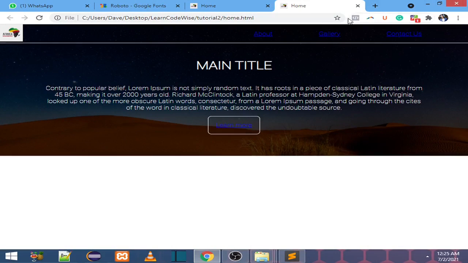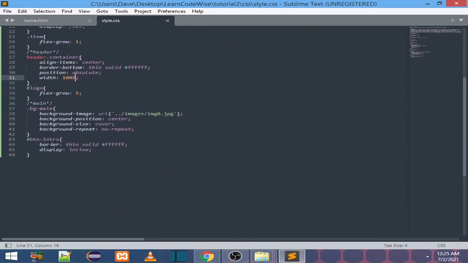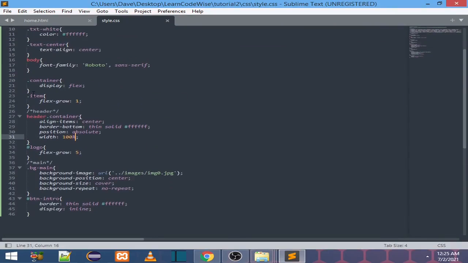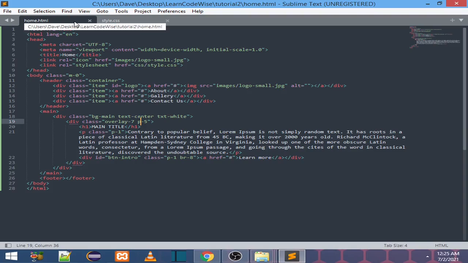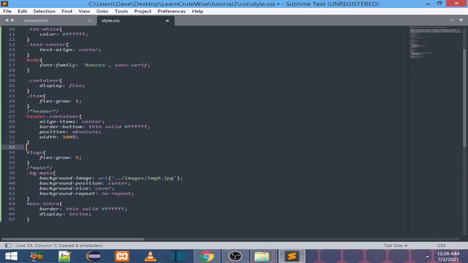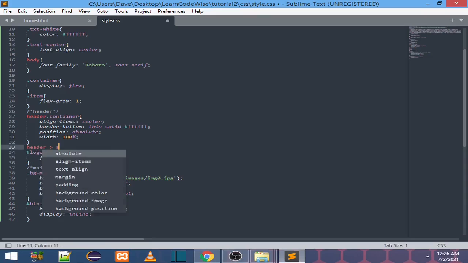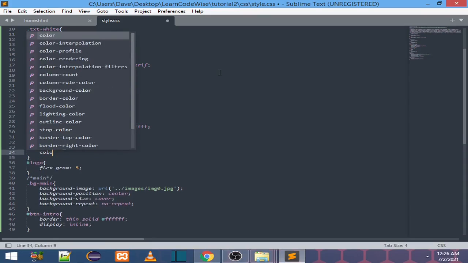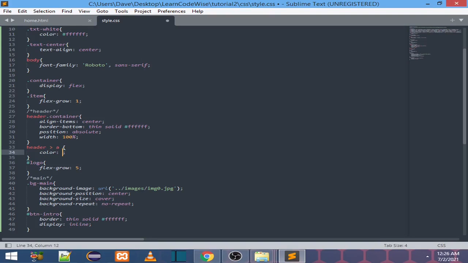So let's see what else is there. Alright, so let's change this anchor text here, making sure that all the anchor text, in fact, the ones here at the top for the header, are white. So in the header, we want the anchor text like this. This is how you select them. Say the color, we want their color to be white.